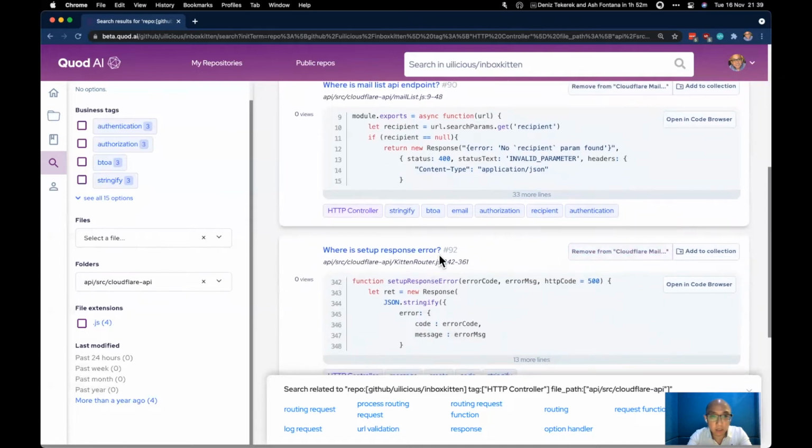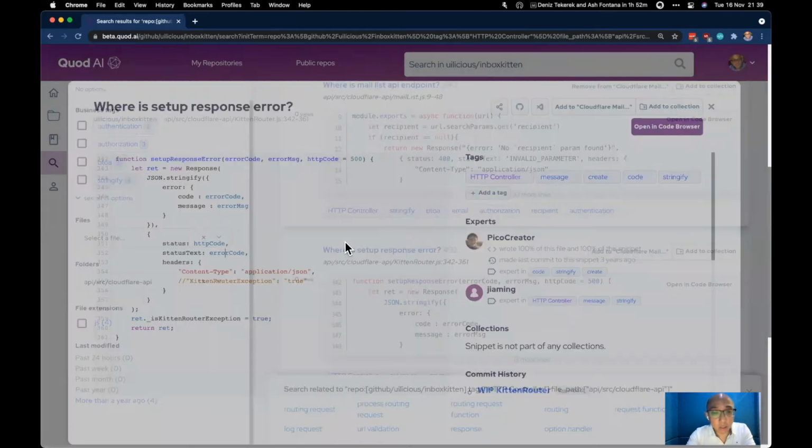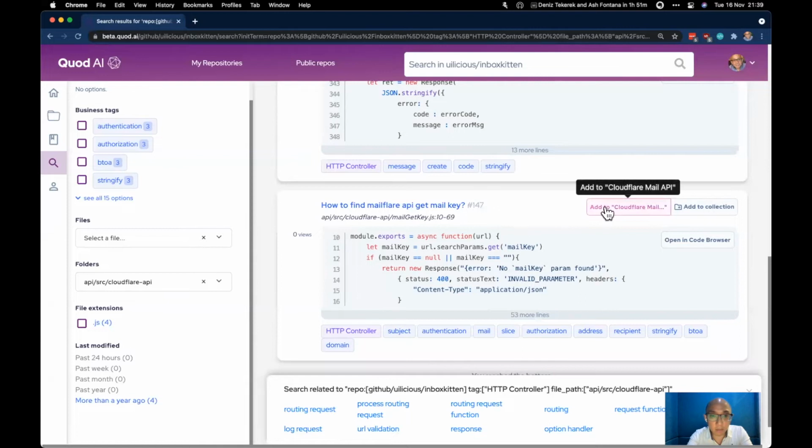So let me see, this snippet is about, okay, so this is the error handler response. It's not one of the endpoints, so I'm not going to add that. And I'm going to add this one, which looks like it has a response status code for Express. So that's an endpoint.